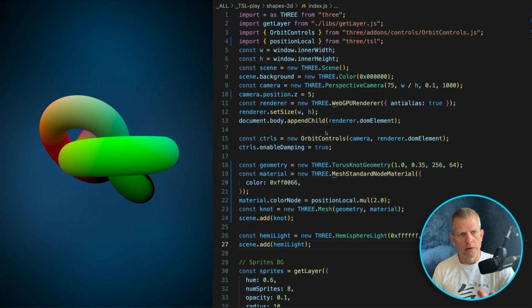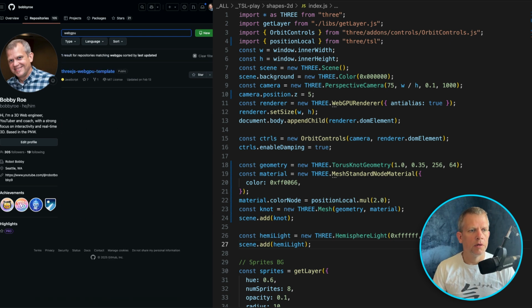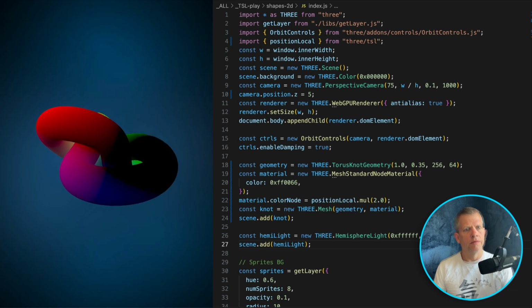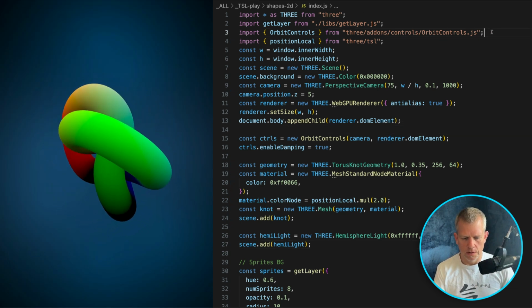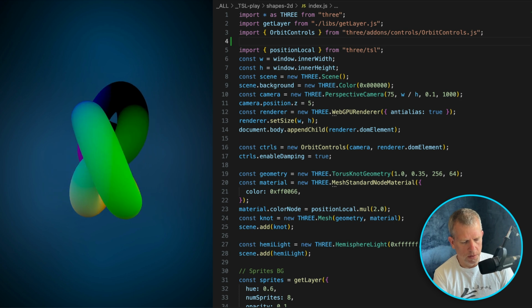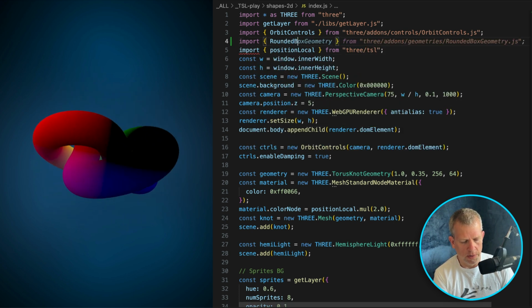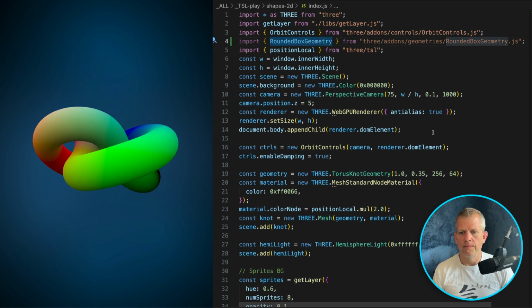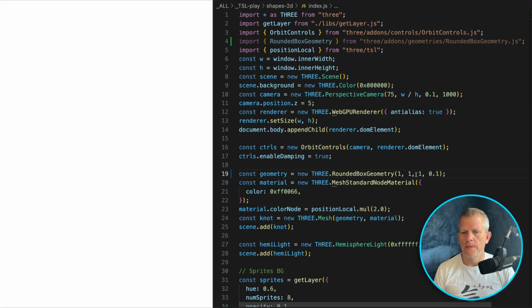The code here is from a template on my GitHub. Type in web GPU, and you'll see this template here. It looks cool, but what I want to do is start by importing rounded box geometry, and I want to use that instead of this torus knot. Let's see what that looks like.